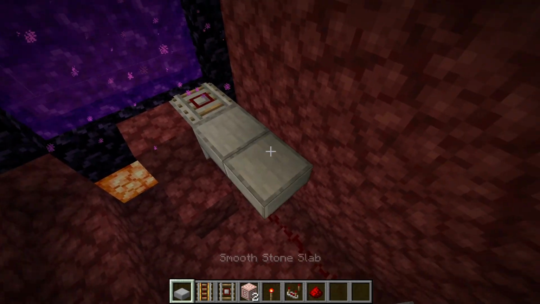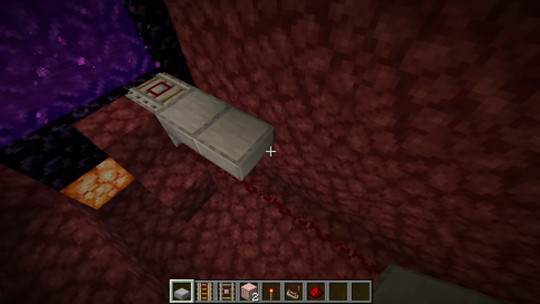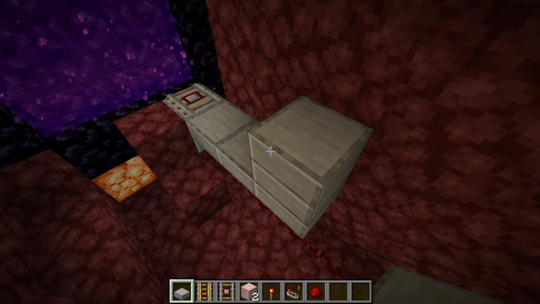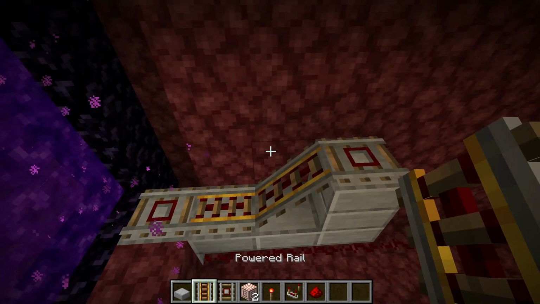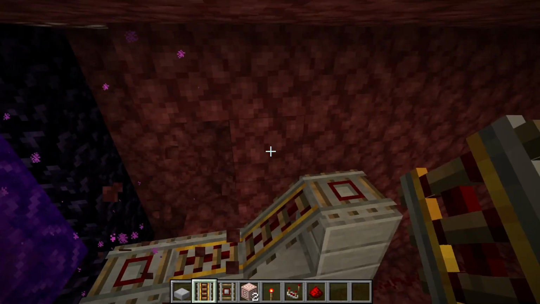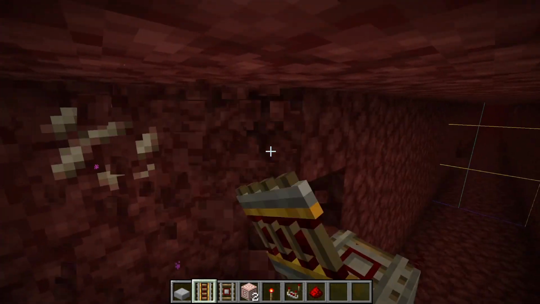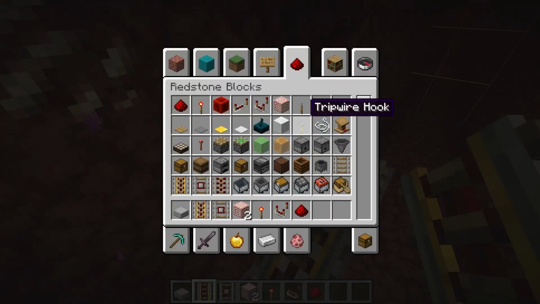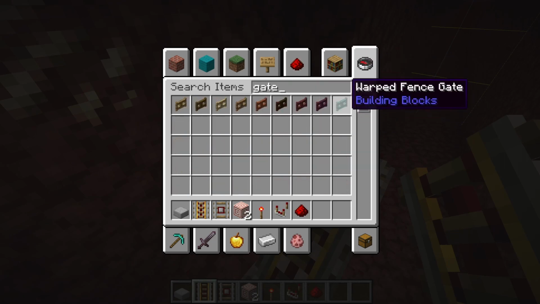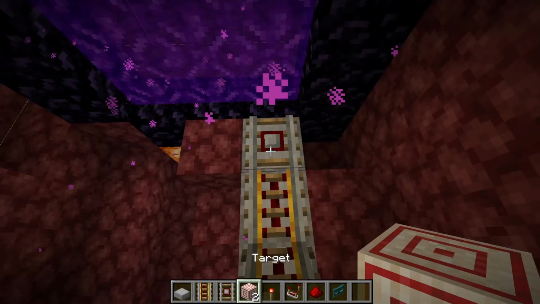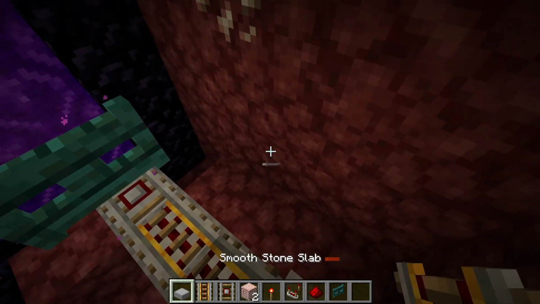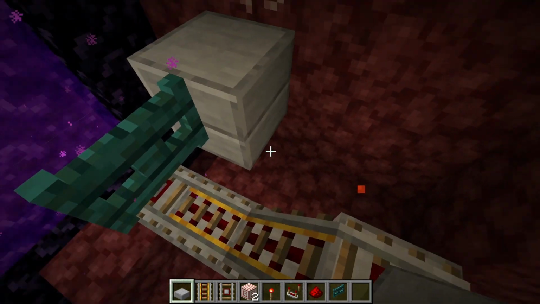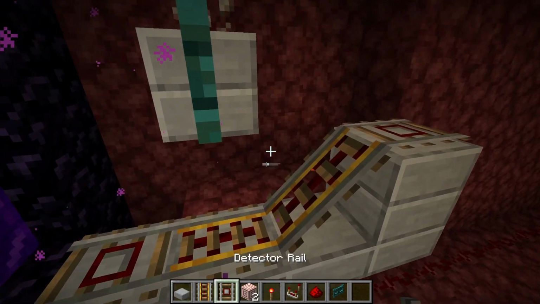We're going to come over 1, 2, 3, and then come up. On here we're going to put a detector rail. That's just to detect where it's come up to the pause gate. And finally I'm going to need an actual gate. This is going to be what stops the minecart from traveling onwards. So I'm just going to put some blocks here and a target block here.